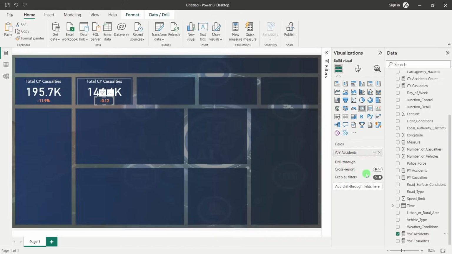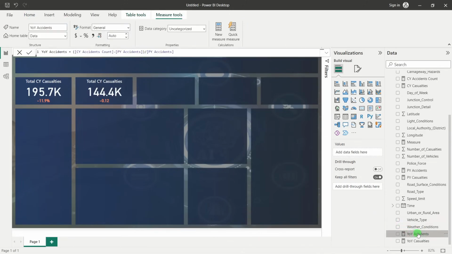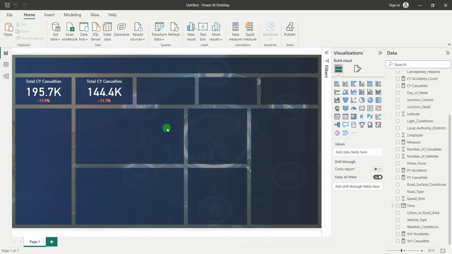It is almost 12%, but you have to convert it into a proper percentage. So select this field, that is year on year accidents, go to measure tools, convert this to percentage, and set it to 1 decimal point. So this is your second requirement, that is primary KPIs, and from this you can also get an insight that the total accidents have decreased by 11%, right?